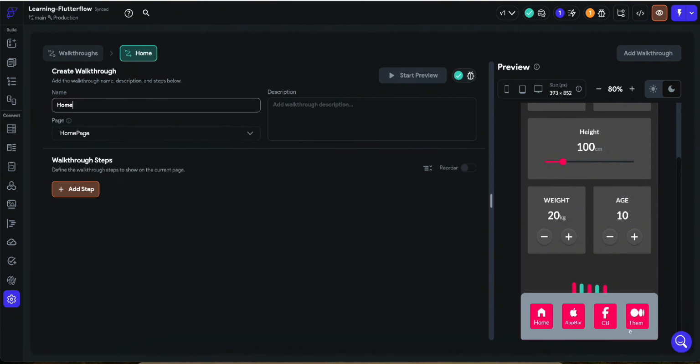Okay, so first of all, you need to add the name of your walkthrough. So the name of my walkthrough is homepage introduction. And next, if you want, you can also add a description about the walkthrough that you are going to create. I don't want to add a description, so it's totally fine.